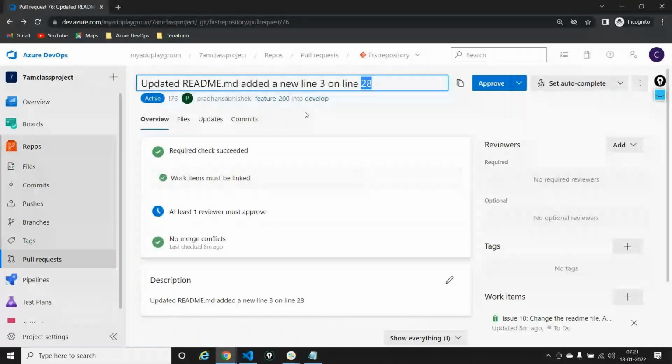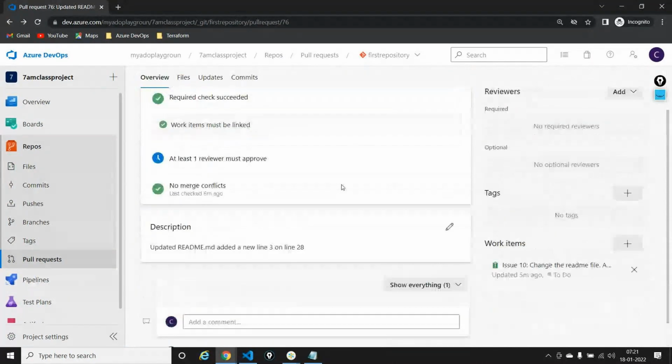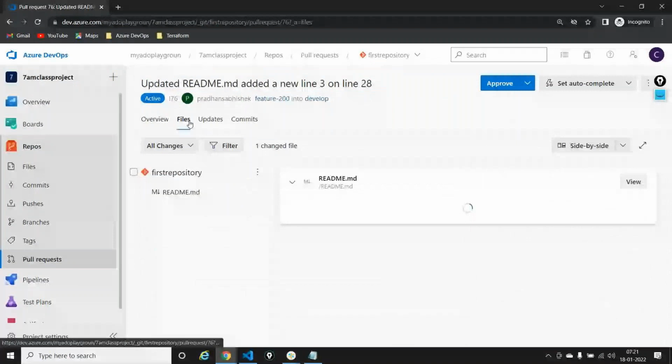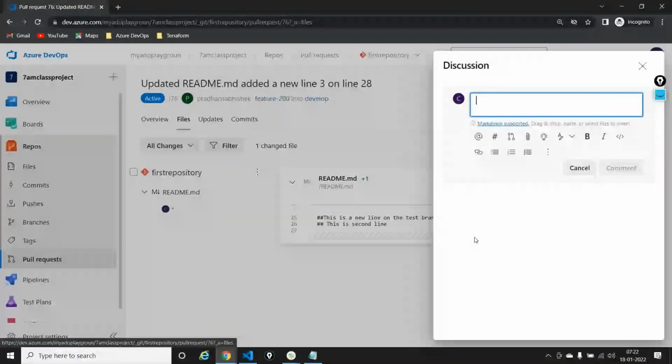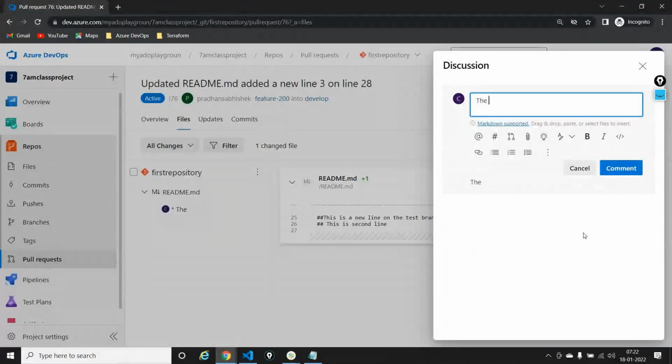So what I'll do here is go as a reviewer into the file and add a comment here telling that the line that needs to be updated is line 29 and not 28. Please make this correction.